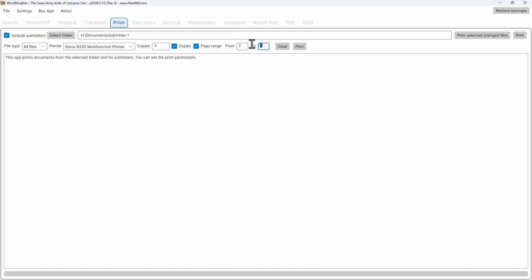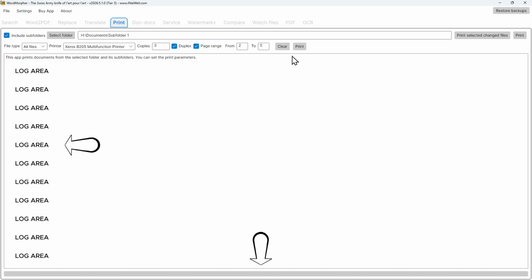When page range is enabled, enter the first page in the From field and the last page in the To field. For example, if you enter 2 in From and 5 in To, WordMorpher will print only pages 2 to 5. When everything is ready, click Print. WordMorpher will start processing the files. The progress bar shows how far the operation has progressed, and the log area shows which files are being printed.